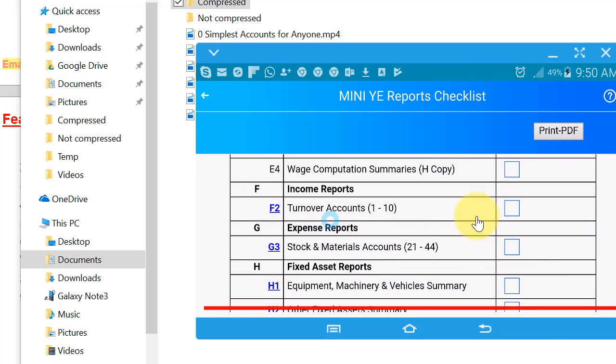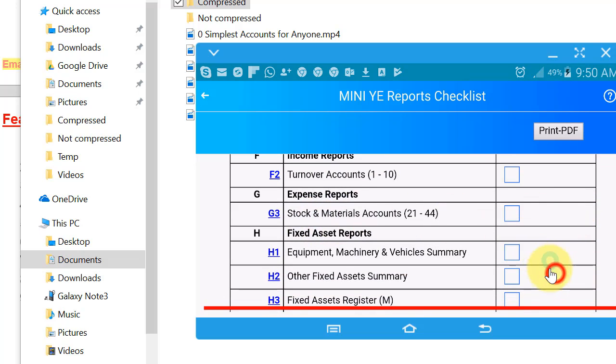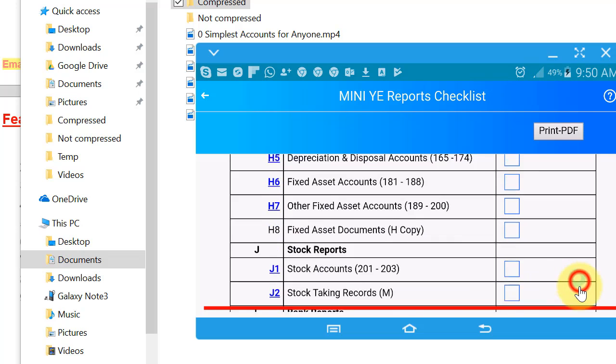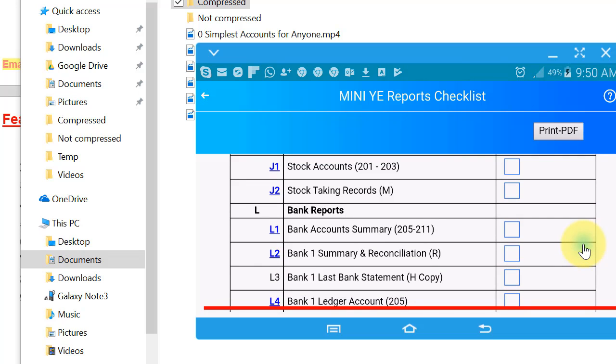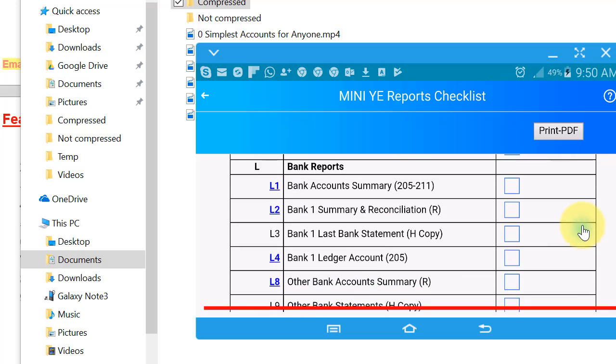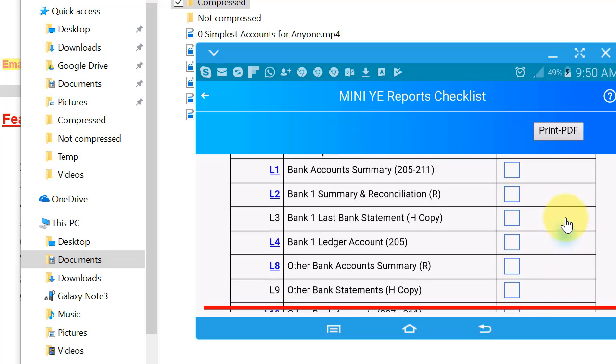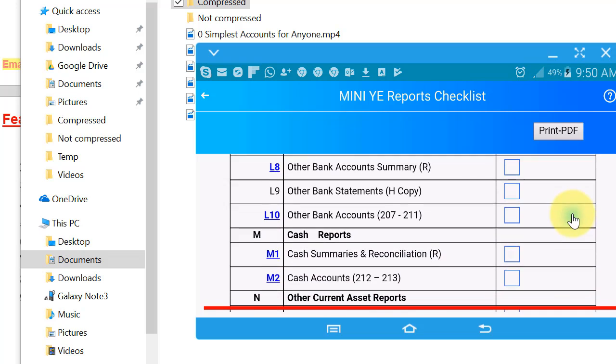Now in section F, we've got income reports. That's the turnover report. In G, we've got stock and materials accounts. In H, fixed asset reports. There's about 7 or 8 reports in there. And then in J, we've got stock accounts in case the business has got stock unsold at the year end. Now in L, we've got bank reports. L1 is a bank accounts summary. L2 is a bank one summary, assuming the business has got mainly one bank account. We'll look at those a little bit later.